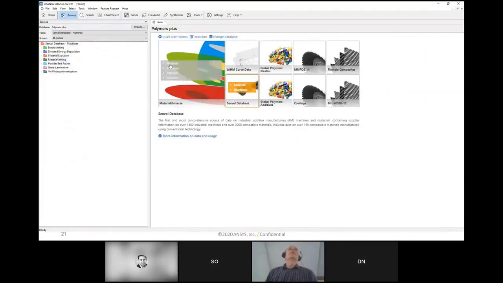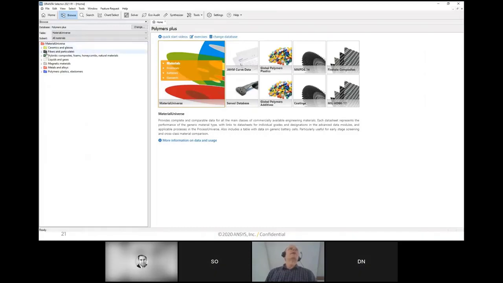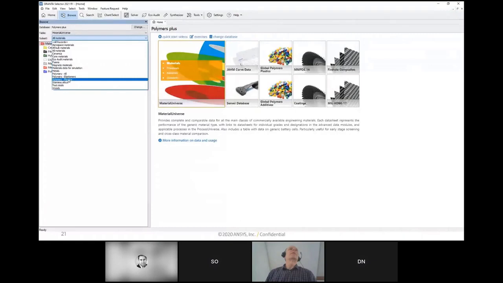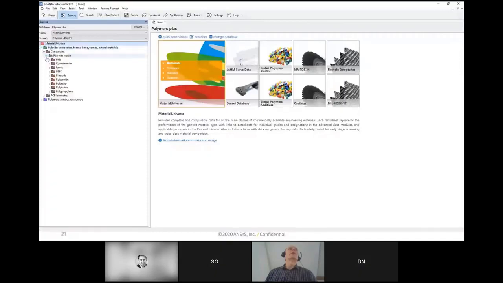I'm going to return back to the materials section of the Material Universe database. Over here on the left, we can pick a subset of those and just say we're going to concentrate on polymers. We can see that the materials are organized in a logical tree structure.